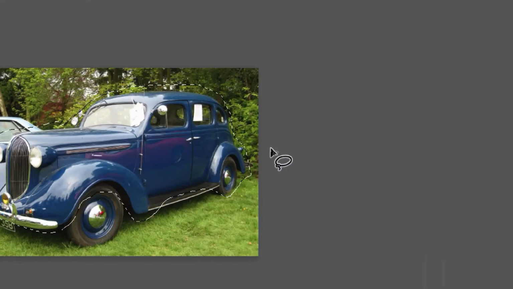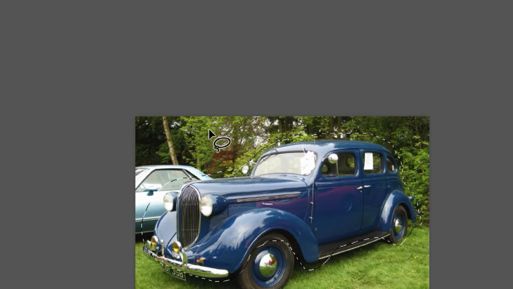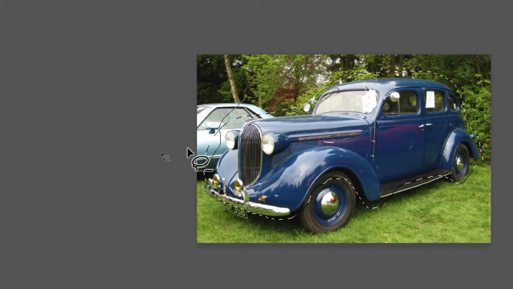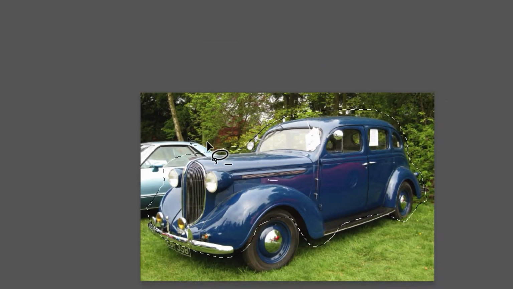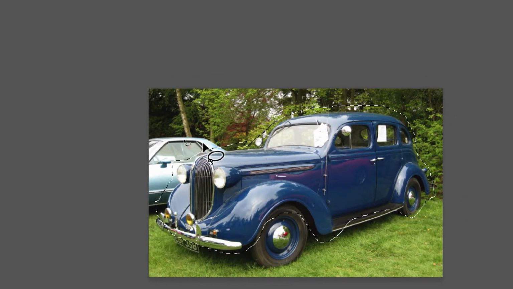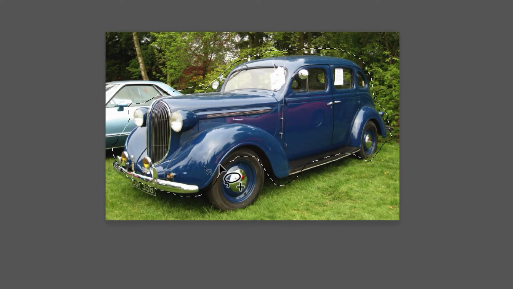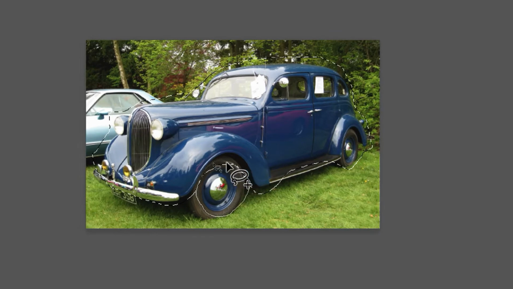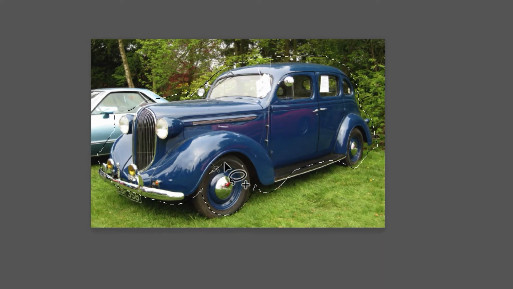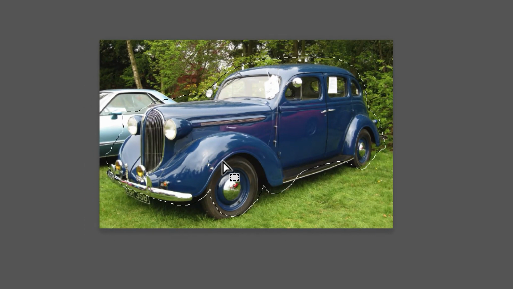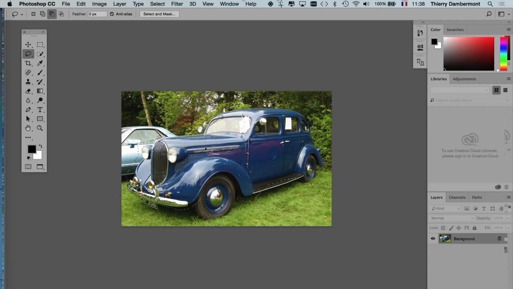Okay, if you made some mistakes, it's not a problem. With the lasso tool, you may use the Alt key in order to remove some of the selection, like that. And with the Shift key, you may add some part of the car. If you've forgotten some colored parts of the car, you are able to add them with the Shift key. Okay, great.